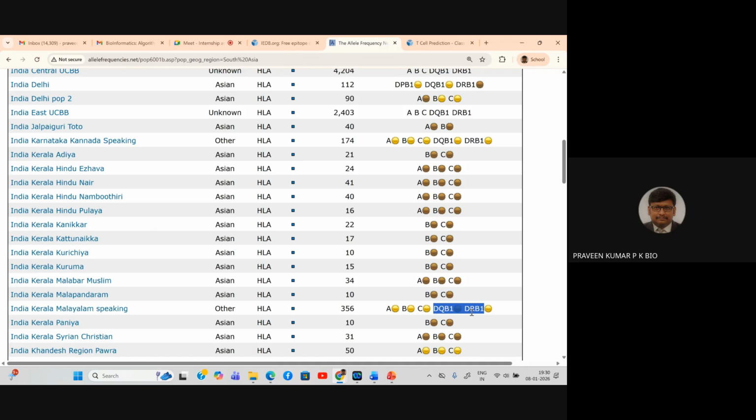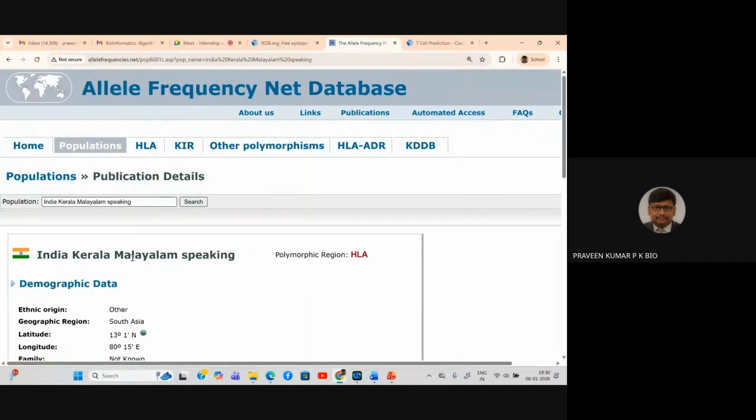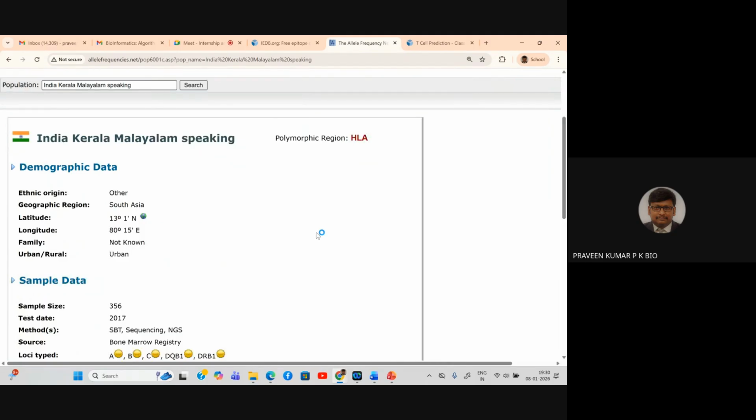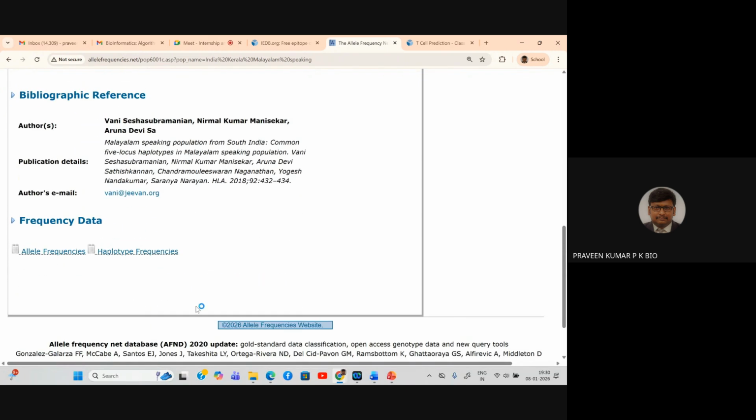DQ is available. Okay, so compared to DP, you find these are the alleles. So better I can go here. Okay, India, Kerala, Malayalam speaking. So if you want to go with a specific community, you can try it. Definitely, whatever epitope prediction you go with will be more precise for that community. Now I've taken the Malayalam speaking people of Kerala.